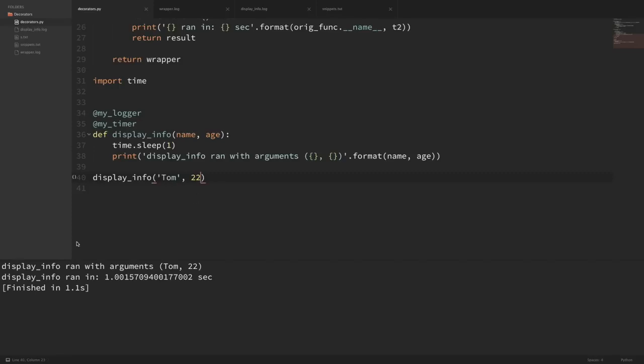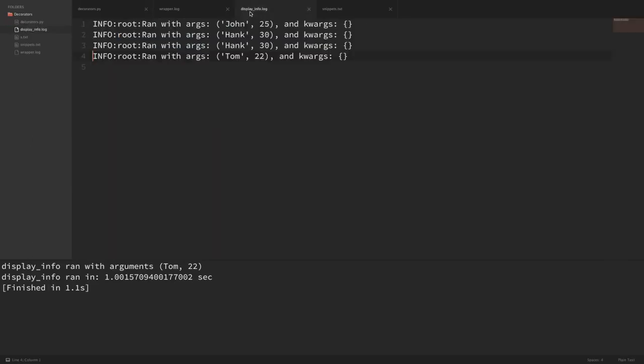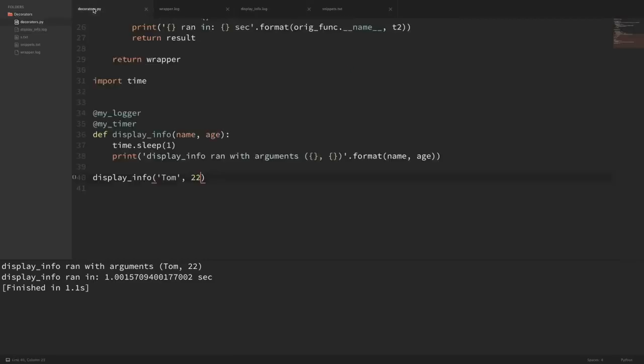Okay, so now we can see that everything was printed out correctly to the console. It has all of the correct names there. If I open up display info.log, then it actually logged the correct arguments there. So we are using both of these decorators on a single function like we were trying to do. Okay, so I think that that's going to do it for this video.